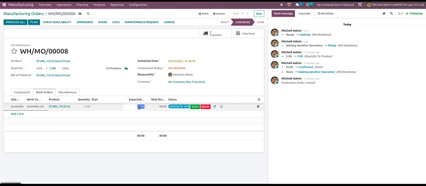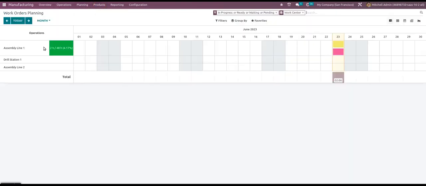Here, and let's say for 60 minutes, like that, and I plan this. So now if we go and check our planning of the work centers, we have the percentage of the occupancy. So we already planned 2 manufacturing orders for this month in our case. So we have a 48-hour week, and it's only 48 hours because we are already the 23rd.